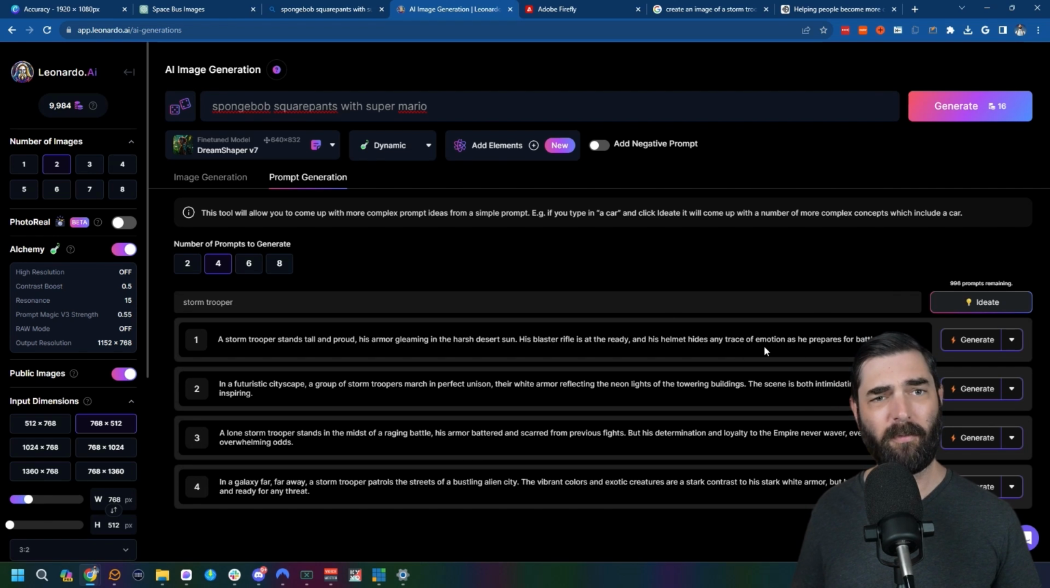So from a user interface standpoint, real simple prompting with all the bells and whistles, all of the customizability. You can do so much with this. I give it a 9.